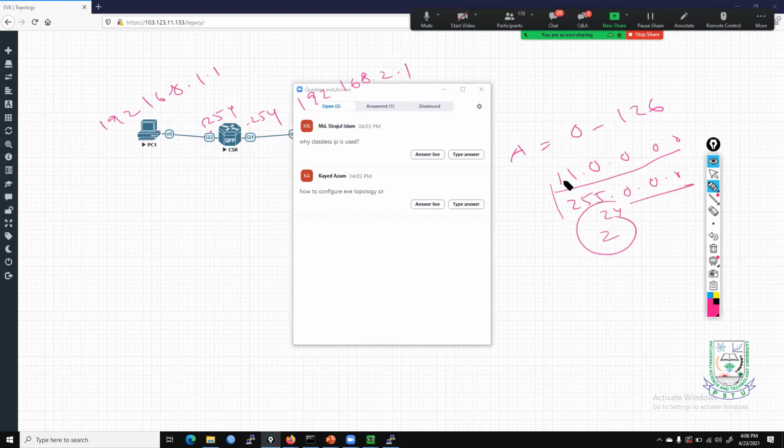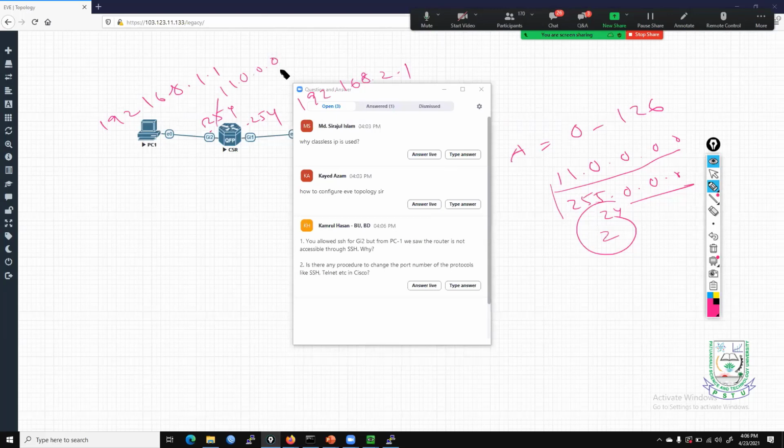If we use that network here, we are using only two IPs, right? So if we configure classless IP here, say 11.0.0.1 or 11.0.0.2, the rest of the IPs will be wasted. So to minimize the IP waste, we configure classless IP.